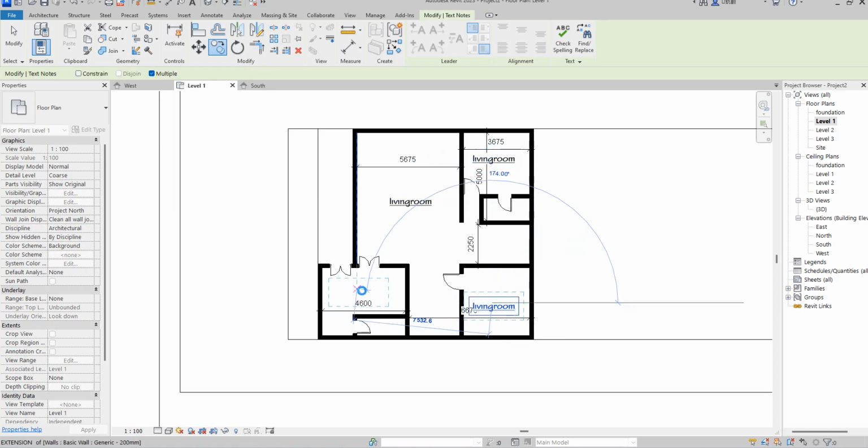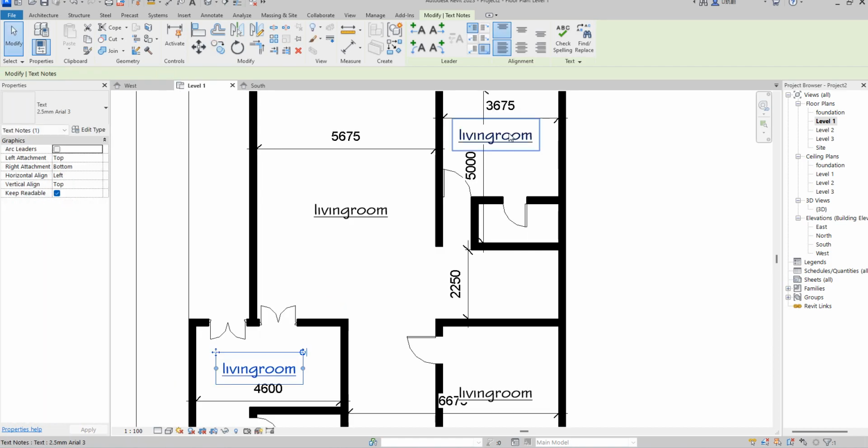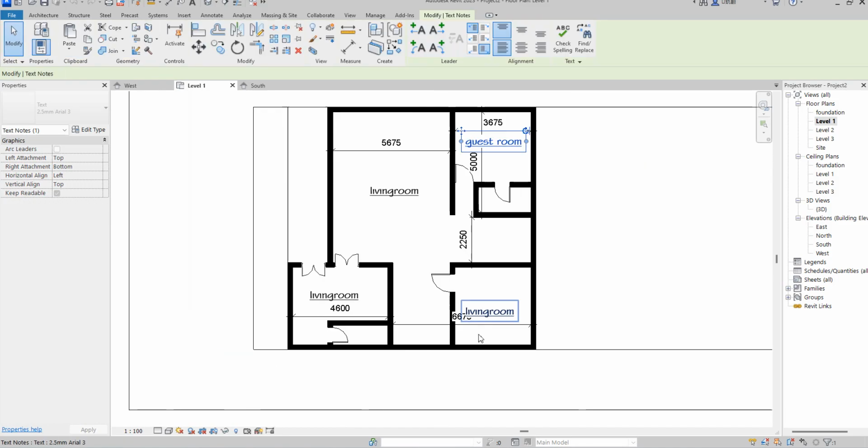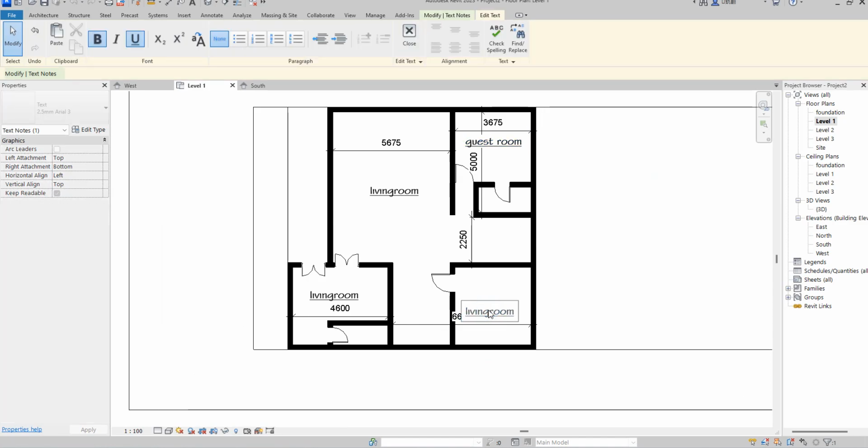You paste something here, then you paste it here. You don't need to adjust anything. Everything is a little bit clear. So you just click here and come to here. Just call this one guest 2. Okay. Then you call this kitchen. Come to here. Kitchen.